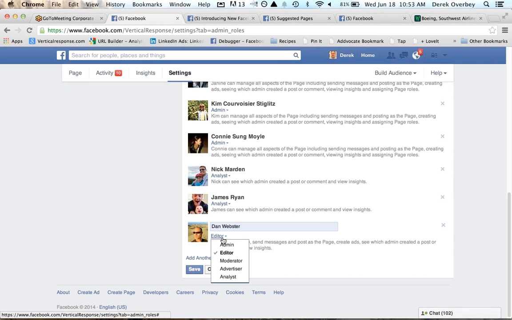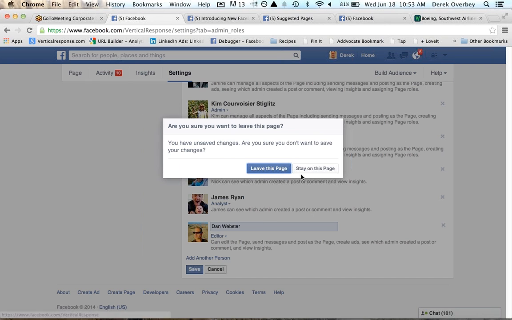So you can set them up as an admin. That means they get full functionality to do anything on the page. You can make them an editor, where they can just change things that are already put up. You can make them a moderator, an advertiser, or an analyst. So you have these different roles that you can assign.